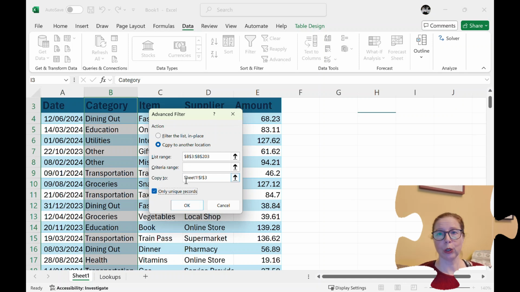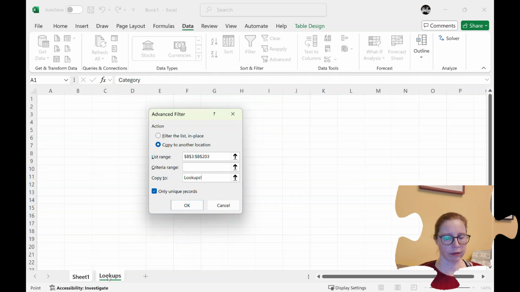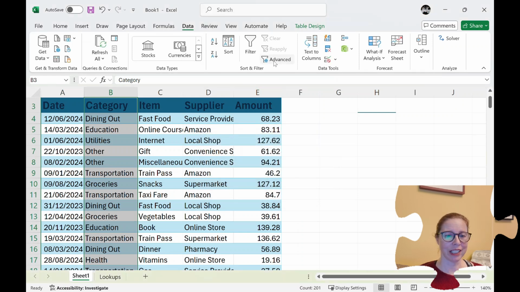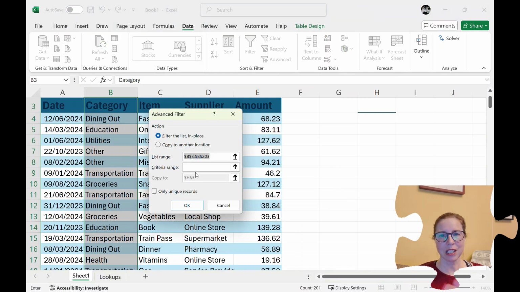The copy to location needs to be on the same sheet. If I just try and do this on a different sheet, yeah, I do try every time. Every time a new version comes out, I do try it again, and I'm always left going, yeah, no, I was right. Okay, so it has to be on that sheet.